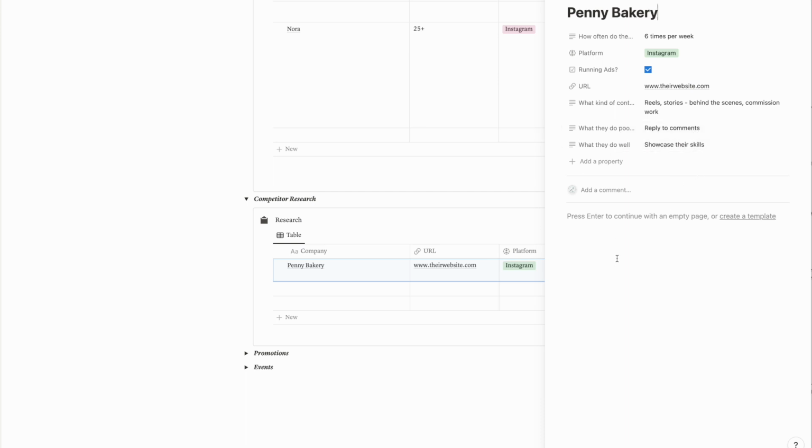Down the bottom here, I haven't got any templates, but you could obviously create a template in there if you prefer to fill in specific information on a regular basis, and you could take any notes there that you should be aware of too.